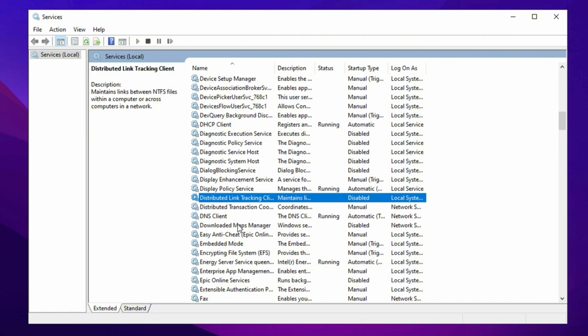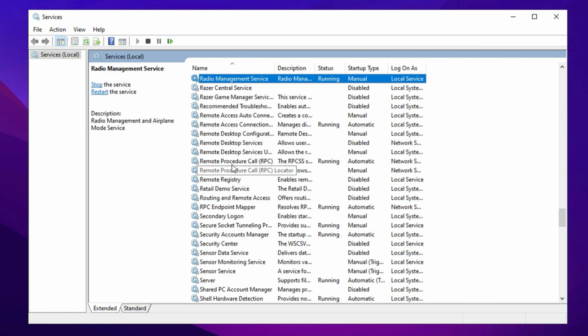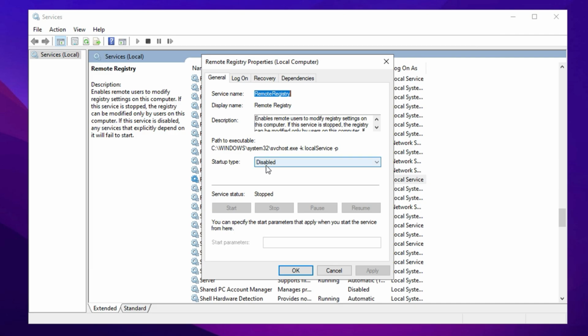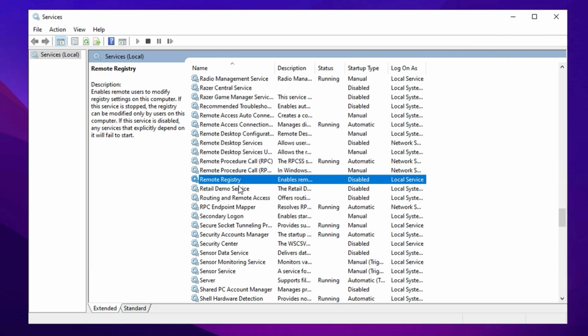Another unnecessary service is Remote Registry under the R section. This allows remote access to registry settings, which can be a security risk. Right-click it, go to Properties, change Startup Type to Disabled, stop the service, and apply the changes.